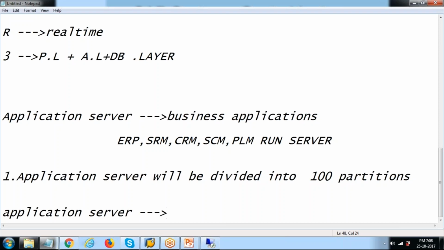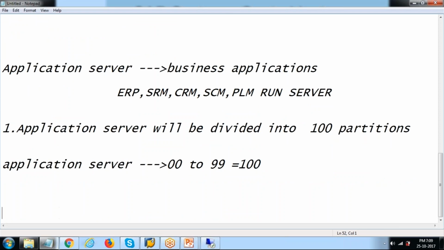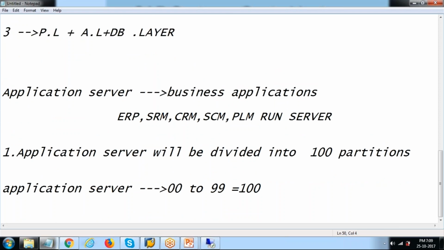In one application, how many partitions? 00 to 99, so totally how many partitions? 100. Okay. Again, what is that partition? In normal language it is called a partition. So why are partitions called that?